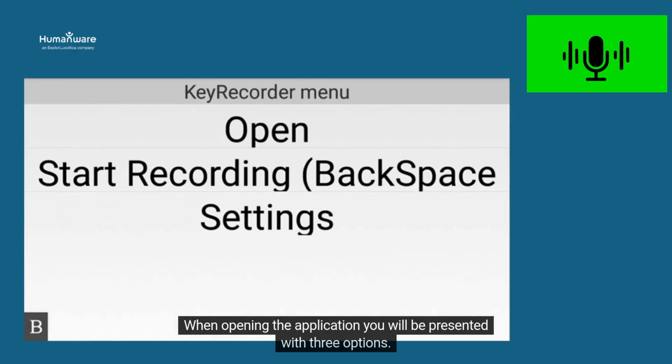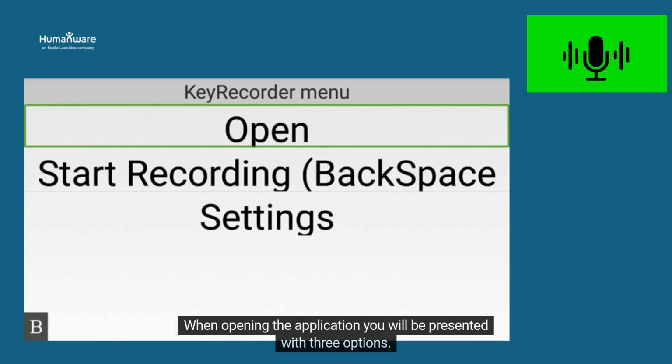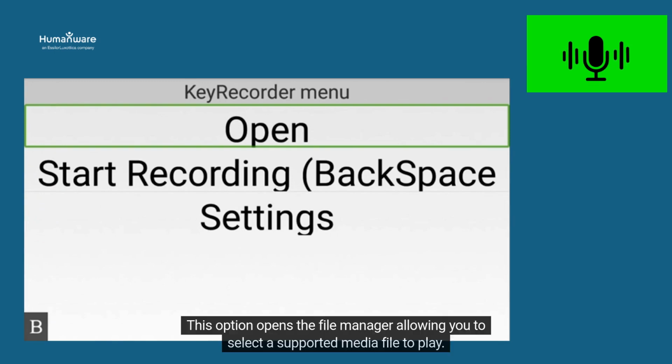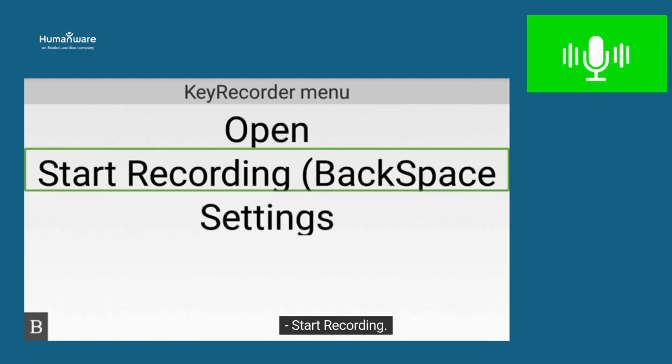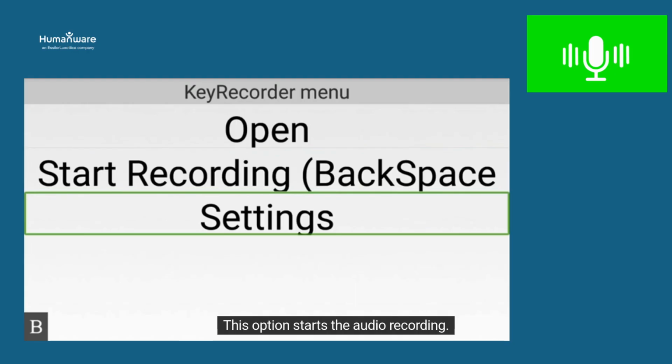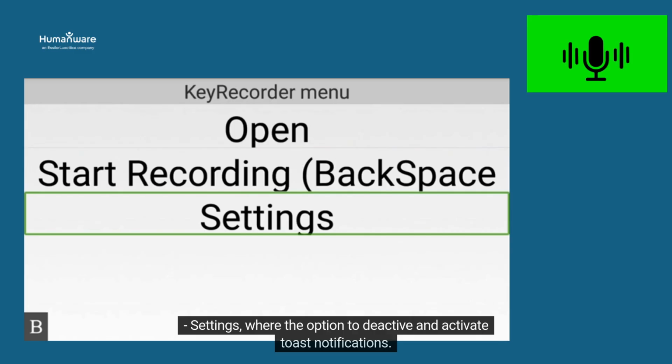When opening the application, you will be presented with three options. Open. This option opens the file manager, allowing you to select a supported media file to play. Start recording. This option starts the audio recording. And finally, Settings, where you have the option to deactivate and activate toast notifications.